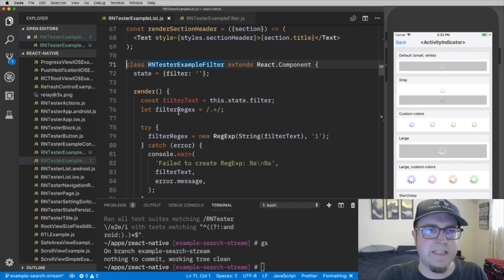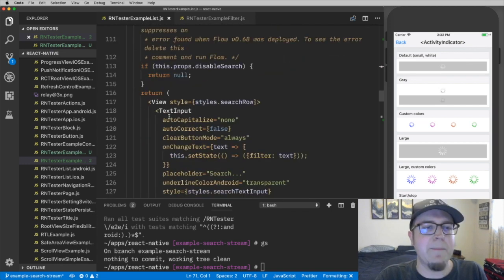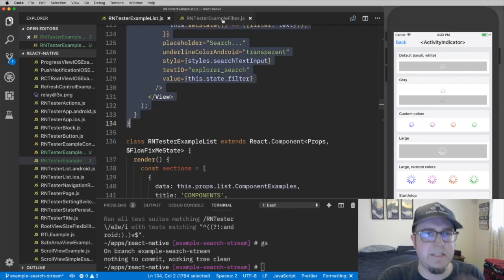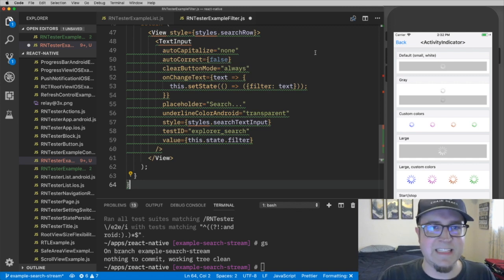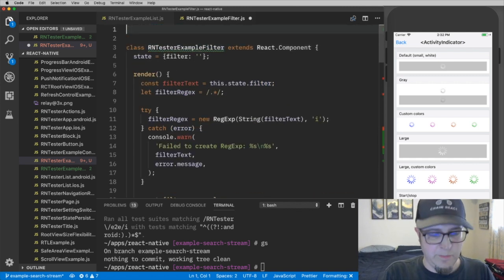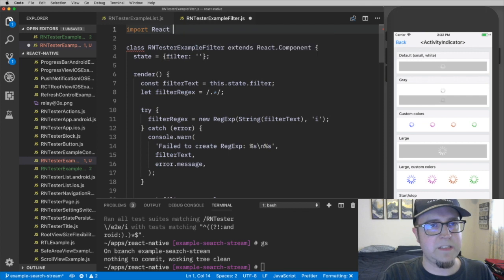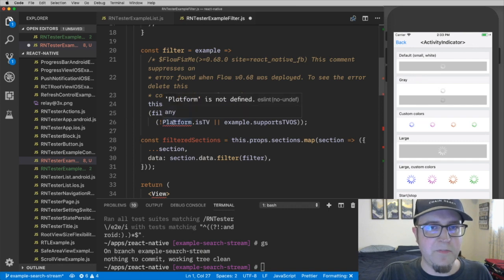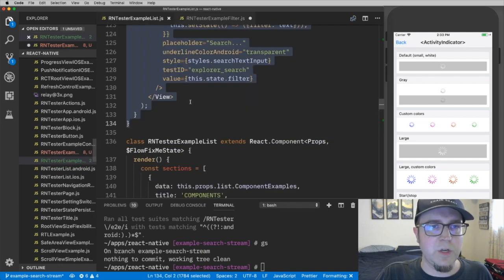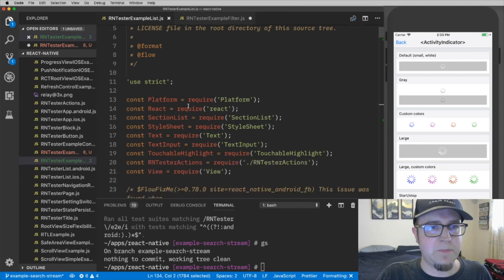We're going to move the RNTesterExampleFilter over, and by moving this into another file, some of the dependencies here are going to become more clear. So we've got that. I think ESLint is already yelling at us about some of these dependencies, but we already know we're going to want to import React from React. What else? Let's let the linter guide us. We need Platform, so I'm just going to look at the existing file to pull things out. Platform is being imported here at the top.